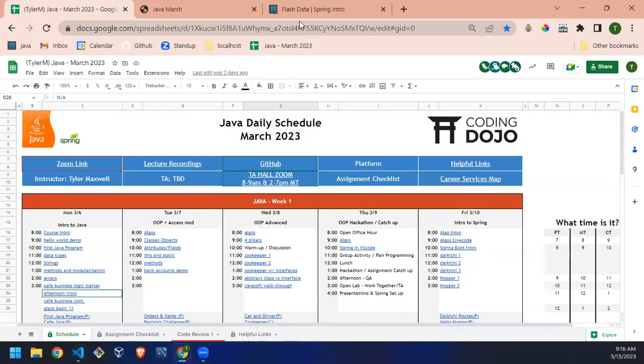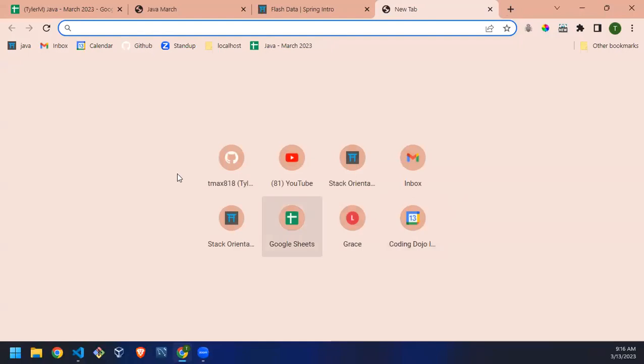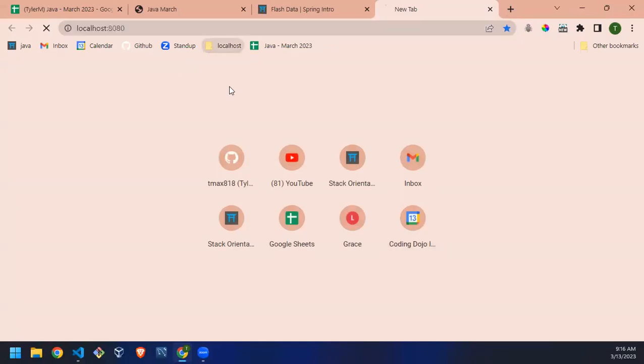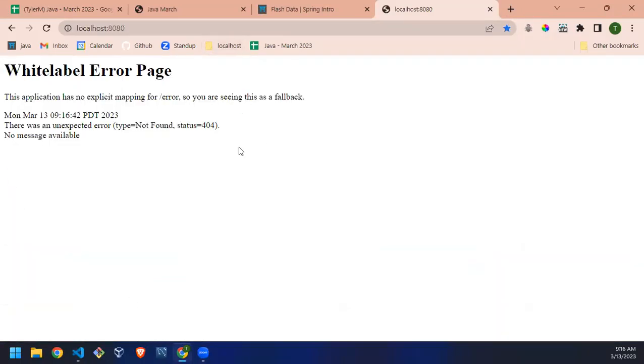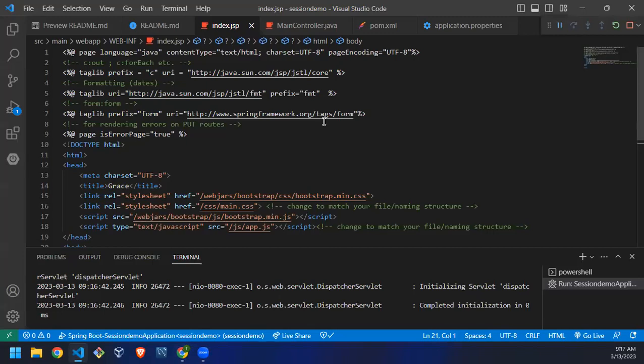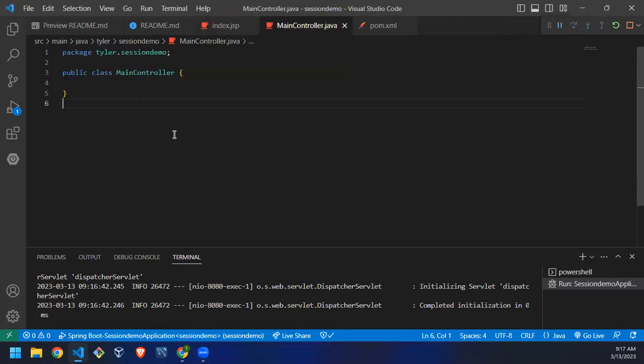Okay, so now if I go to localhost 8080, this is good news, right? My server's running, but why am I getting this whitelabel error? Needs a request mapping. Yeah, I don't have anything in my controller, right? I haven't even designated this as a controller.